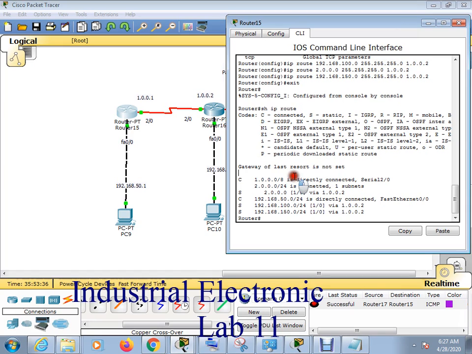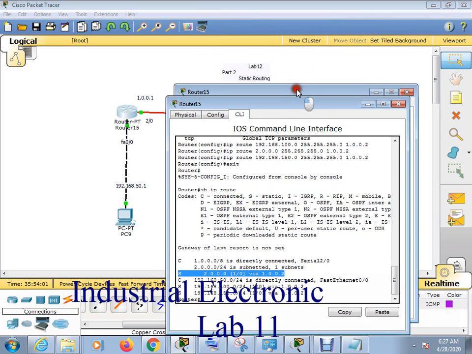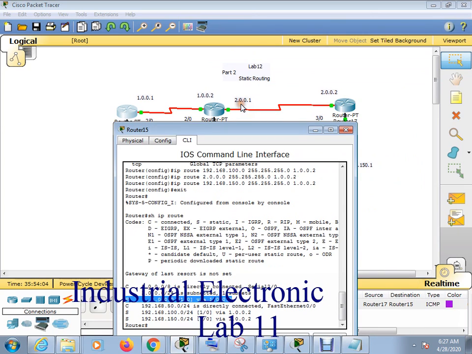This one IP address, 1.0.0.1. 1.0.0 is directly connected to this router, and 192.168.50.0 is directly connected by fast Ethernet cable. Now the 2.0.0.0 network is connected to this router by using a neighbor IP address 1.0.0.2.